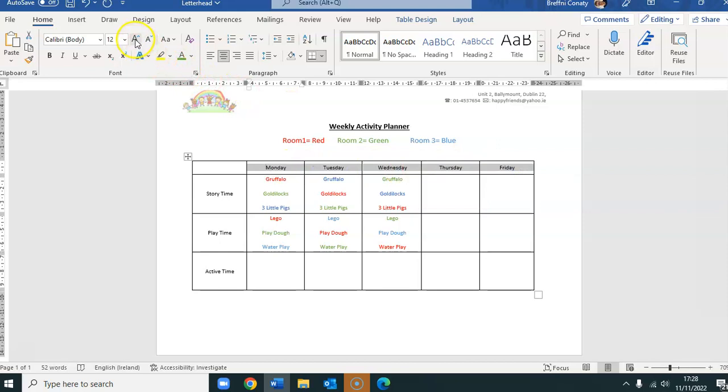I'm going to play around. I'm going to put these now a little bit bigger. I'm going to put them in bold, and I might change the writing to something a little bit more fun, which might be Comic Sans. Okay, and I can have it there.